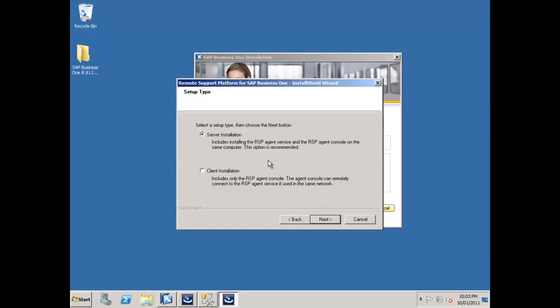So I'm going to go ahead and say next. I'm going to do the server installation, which will install the remote support platform server components as well as the agent console, all on this one central computer for me. I can then go and do a client installation, the same as I am going to do my client installation for SAP Business One on my terminal server machine. So I could demonstrate both SAP Business One and the remote support platform from that machine.